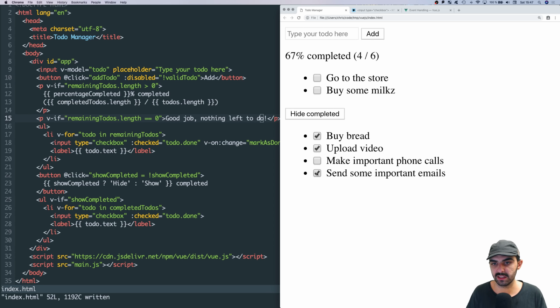And if I uncheck these, check this out. This was a problem, right? Notice how we can push things from not done to done, but we can't push things back from done to not done. And this is, again, the same problem.